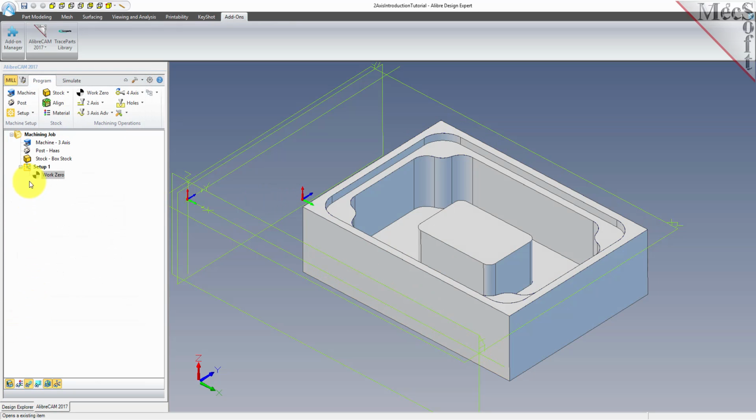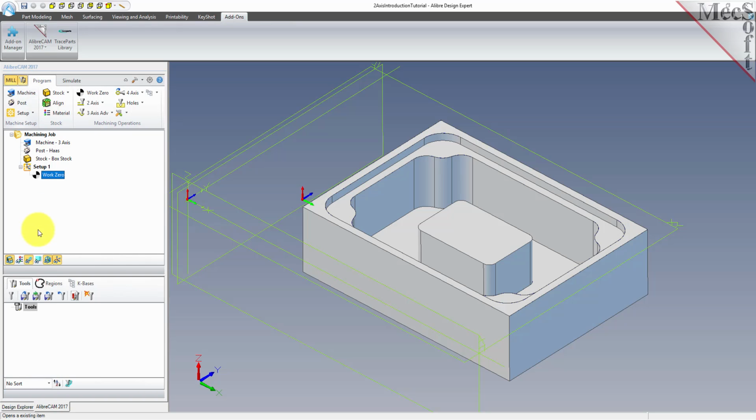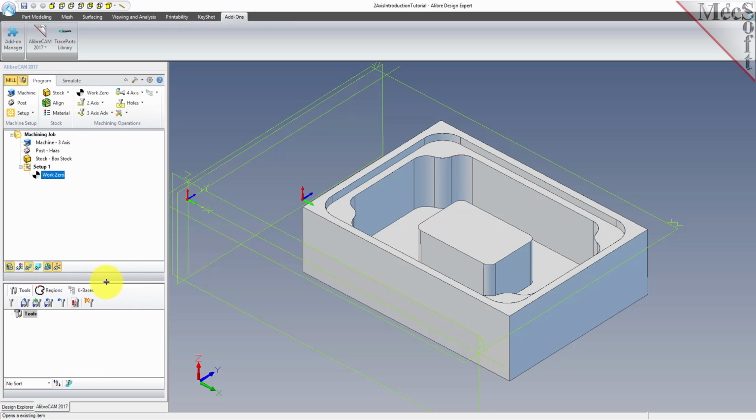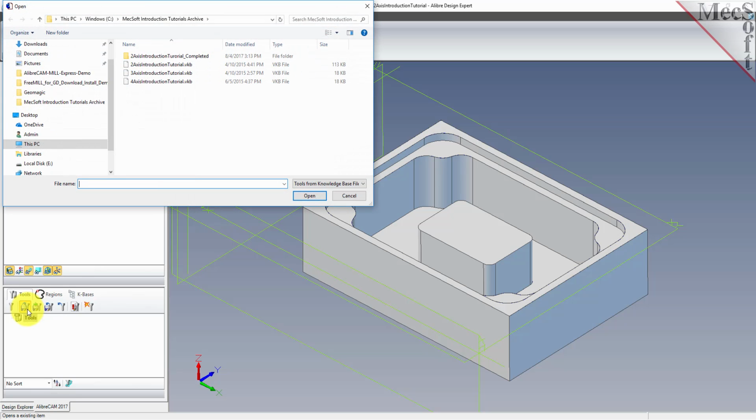Pick Generate and notice that the MCS is translated and that the Work 0 now appears under Setup 1 in the machining browser. To save time, we will load a predefined tool library. Next to the Program tab, at the top of the machining browser, locate and select the Tools Machining Objects button. Selecting this button toggles the machining object's lower portion of the browser on and off. From the Tools tab in the Machining Objects browser, select Load Tool Library to display the File Open dialog.